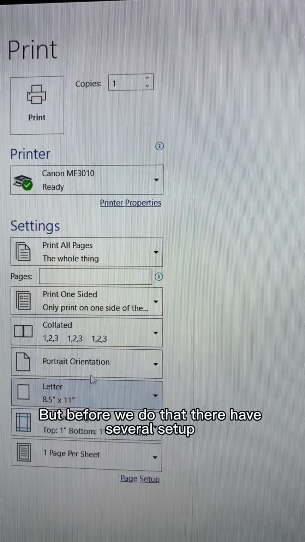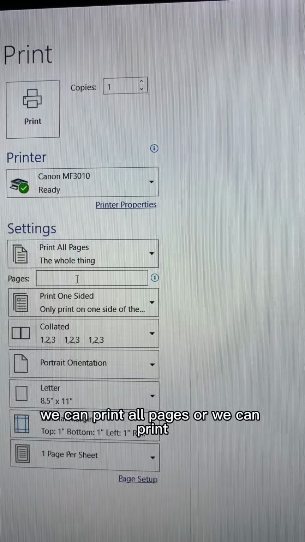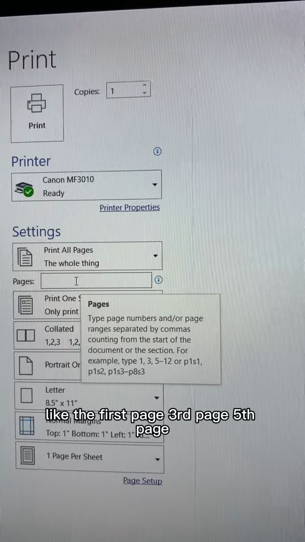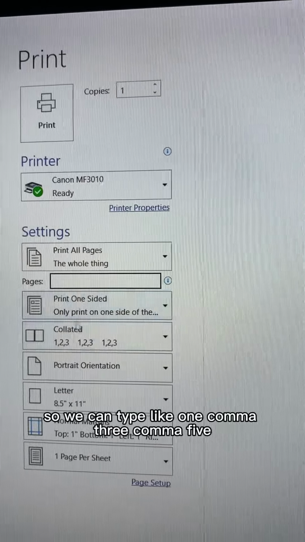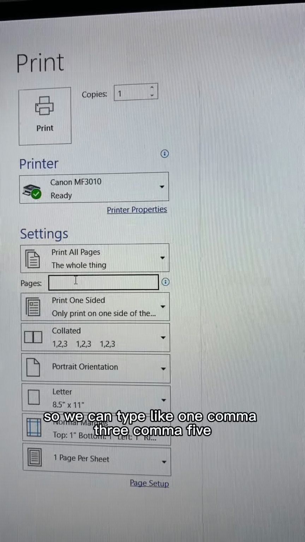But before we do that, there are several setups. We can print all pages, or we can print, like, the first page, third page, fifth page. We can type like 1, 3, 5.